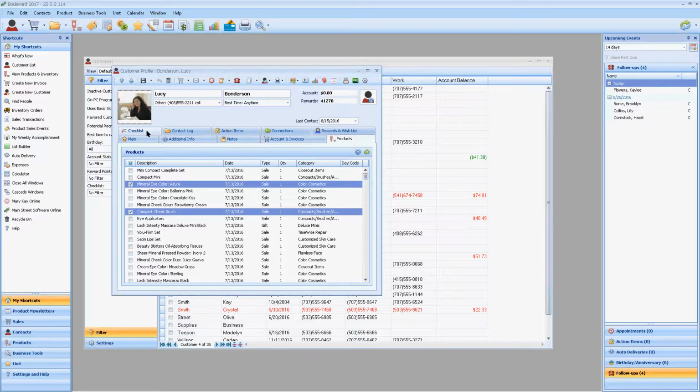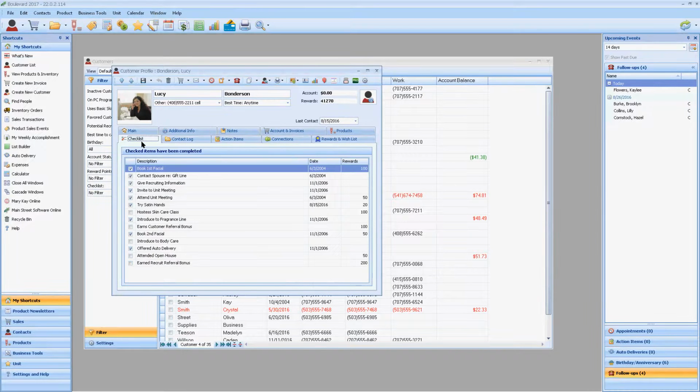Now, the next tab is the checklist tab. If you don't have your checklist set up, you can create checklist items for all of your unit, address, or customer list. You'd find that under the Edit menu, choose Settings, and then Checklist. This allows you to build your custom checklist.